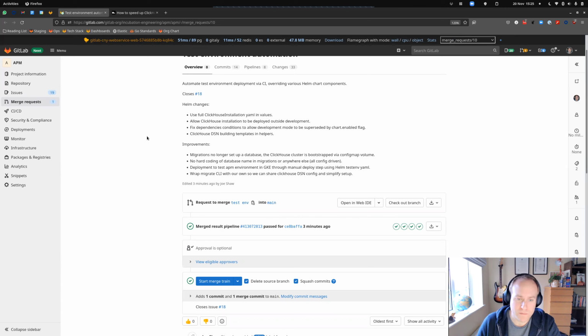So that makes it much more flexible, means we can have temporary environments without creating whole new ClickHouse clusters, which is good. And we have a GKE, Google Kubernetes Engine, deployment automated from the CI pipeline as well, which we didn't have before. I was doing that myself. So that's much better now.